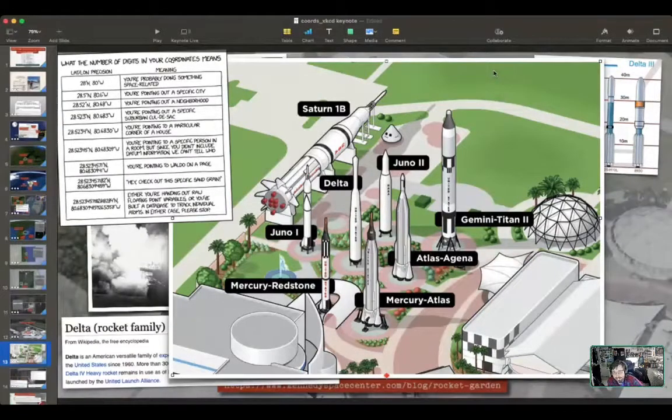I tweeted at him and asked him why he chose the Delta rocket. He never got back to me, but I'm still pretty curious. I think it might just be that it's in the very center of the rocket garden, but it could also be his work with NASA or something along those lines.